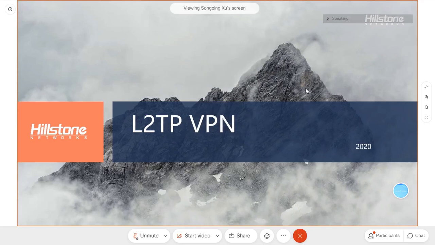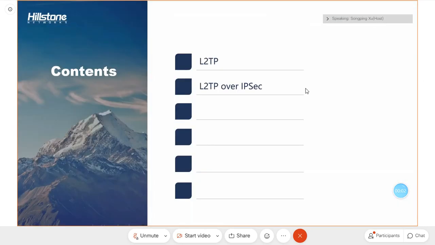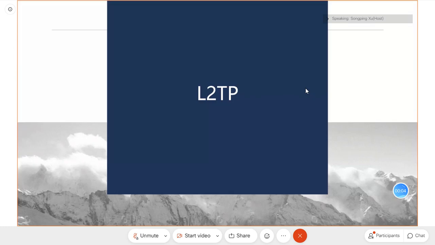Now let's have a look at the L2TP VPN. So what is L2TP, and also how to configure L2TP in our Huawei firewall.